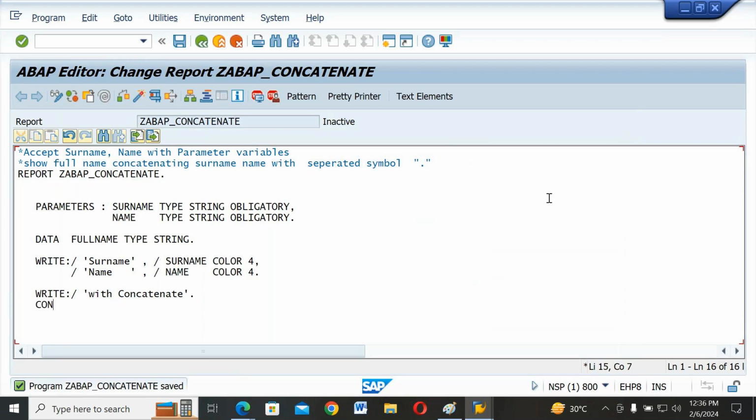Then I'm mentioning concatenate surname and name into the final variable, full name, and separated by, within quotes, a dot. Then I'm going to display the full name. Like that, I can do concatenation, just for understanding how to use this syntax.